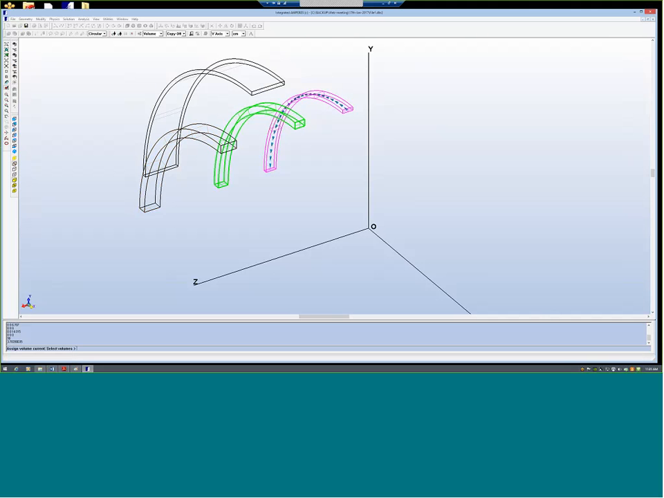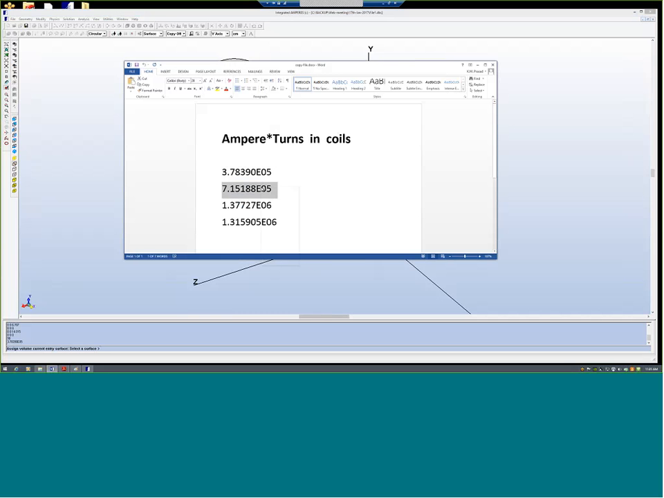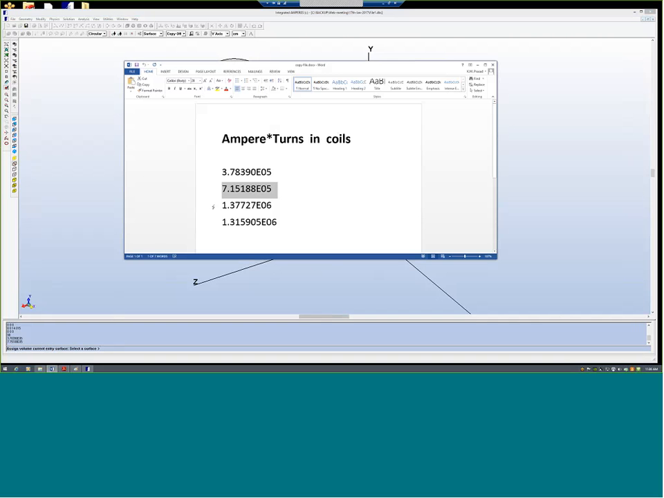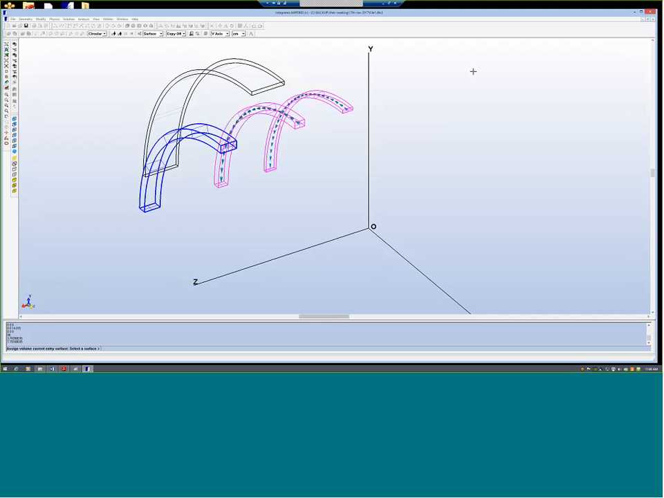The next, this volume, this is the amp turns. Copy. Through this surface. Next, this one. This is 1.37 times 10 to the power of 6. These are all huge currents. That's why these coils are made up of a special kind of material which can withstand so much current. Also some cooling mechanism will be there.